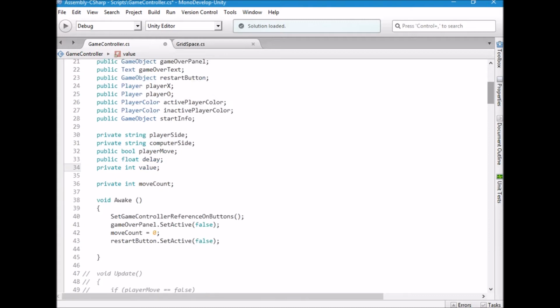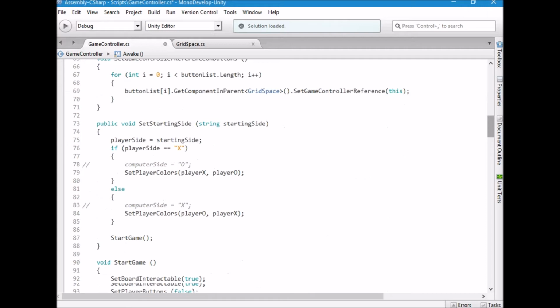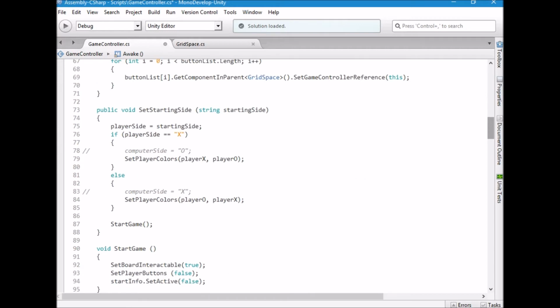In awake function let's set the player move value to true. Player move equals true. This will enable player to select X or O and start the game first. Now we need to assign the computer side. We have function set starting side. When player side is X, we need to assign computer side as O and vice versa. So in if condition assign computer side to O and in else condition assign computer side to X.